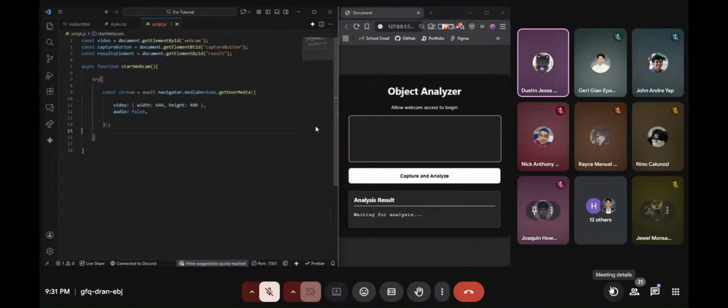Then we can do video.srcObject equals stream. So the video element, which is this one, will now get this stream, which is essentially just this one.